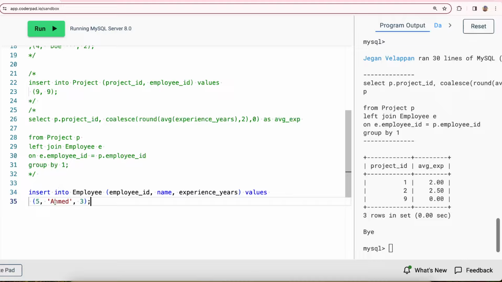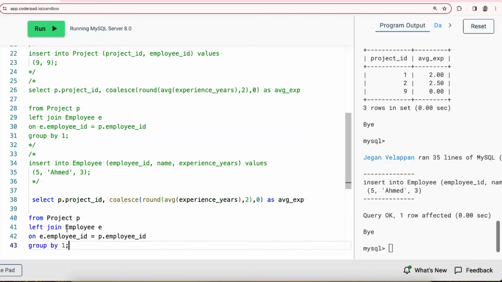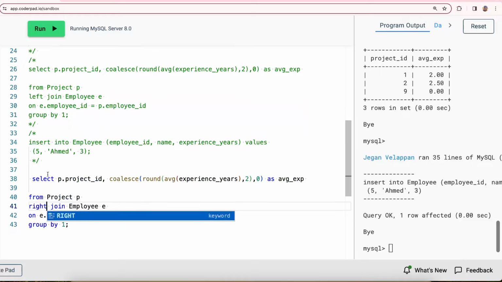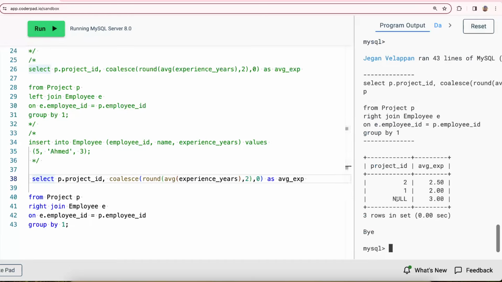For example, there is an employee 5 who got into the employee table, but doesn't have any project. Then what will you do? You have to get this table. You don't know whether to use a left join or a right join, right? So you can just say right join, and when you do this, you have the project as null because that employee doesn't have a project and you can't populate it like this. So you have to be stuck with that.